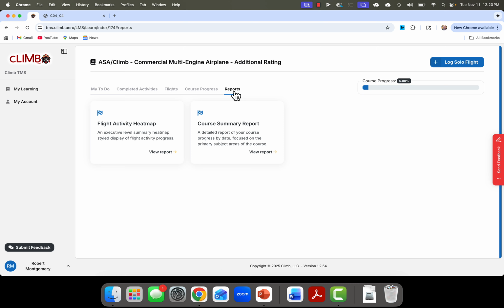And then the other one is the course summary report. And this is kind of a fun one. So the FAA is becoming a little bit more persnickety with their designated pilot examiners, the DPEs, the people who do your check ride at the end of the course. And so DPEs are then getting a little bit more persnickety with us.